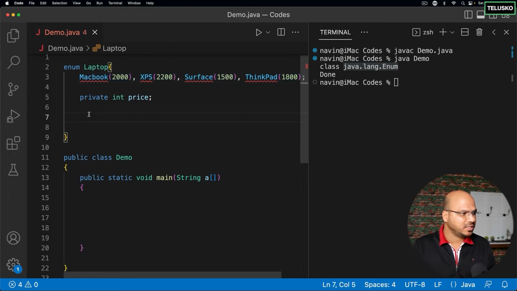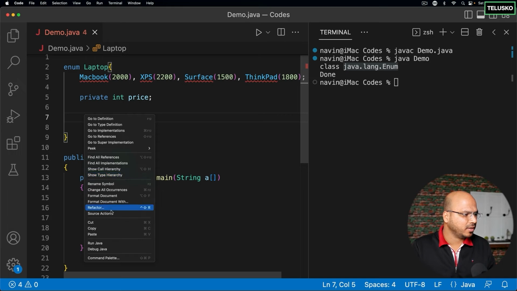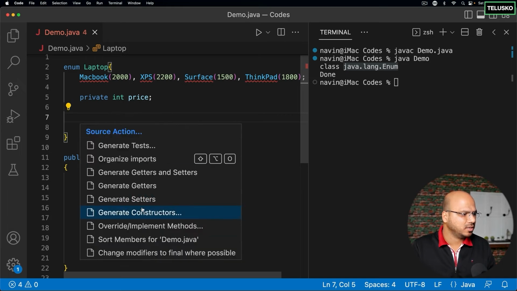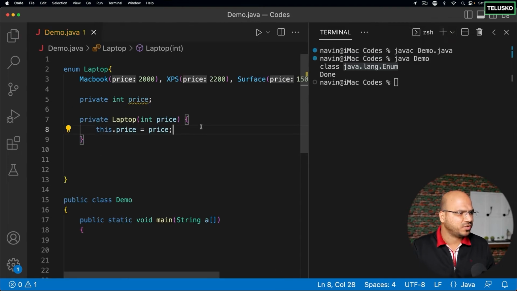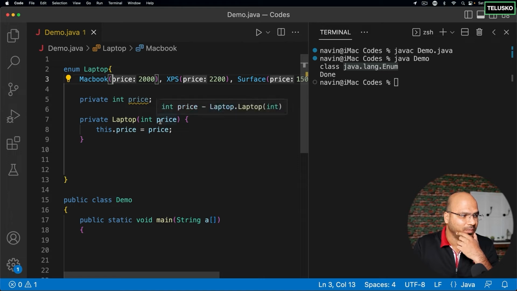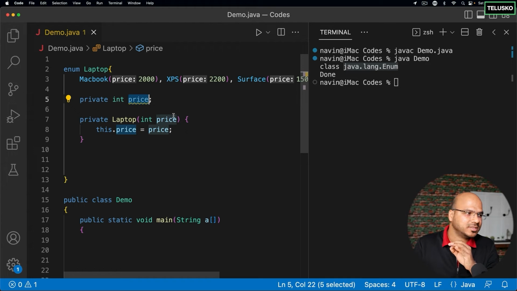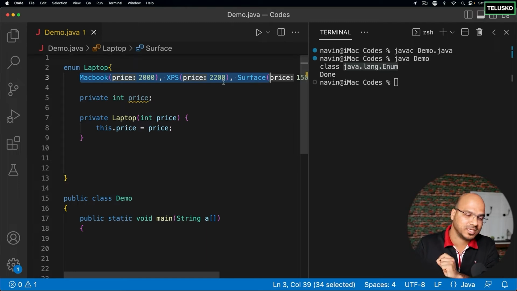Okay, that means I can simply ask my editor, hey, I need a constructor here which takes the price. And yeah, we got a constructor. And now you can see there's no error. That means whatever value you're passing here will be assigned to this price. And the beauty is, this Laptop is a class and all these are objects, and every object will have a different value for the price. It's not like once you define price for one object, it will be applicable for all. No, that's not the case.